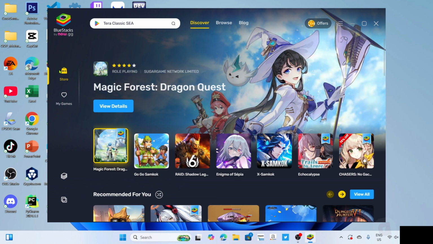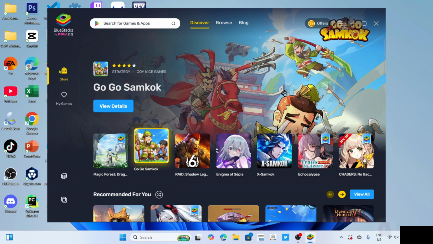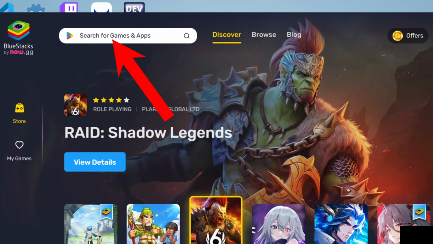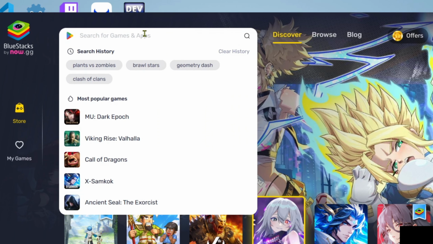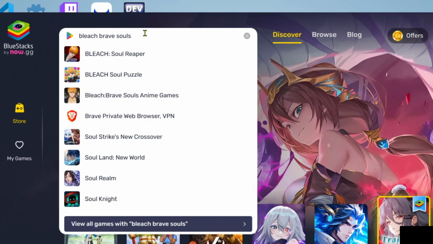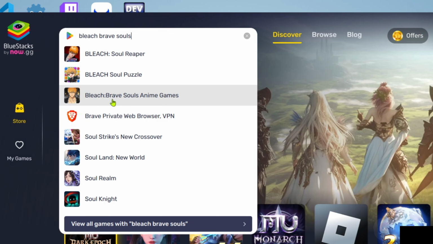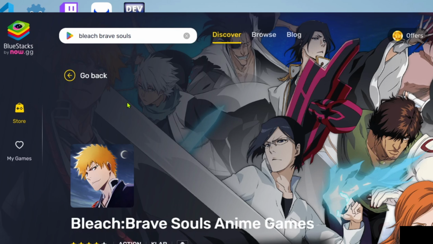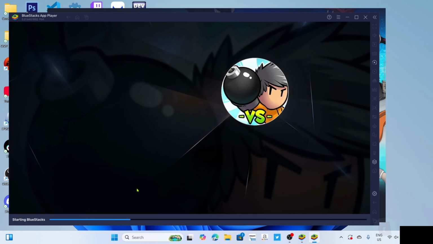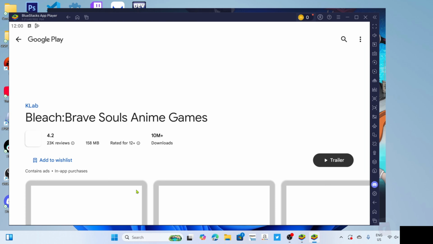And now that you've opened your Bluestacks, let me show you how to download Bleach Brave Souls on this app. To do that, it's so simple, you just need to search for the game right here. And after searching, you will now be able to see the game, just go and click it. And then just click the install button. And after that, Bluestacks will now start opening the game, just wait for it to finish.